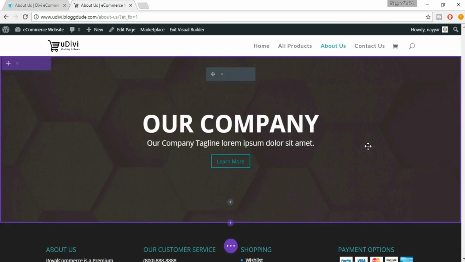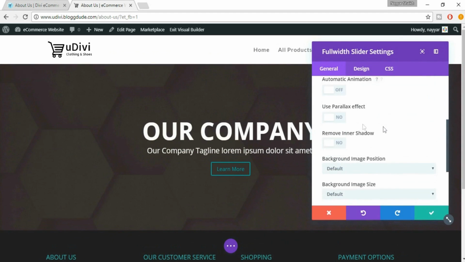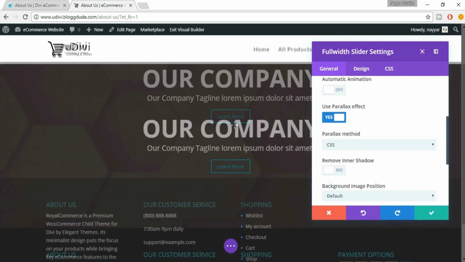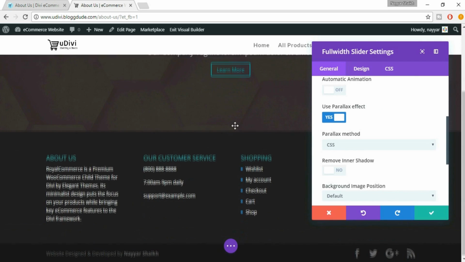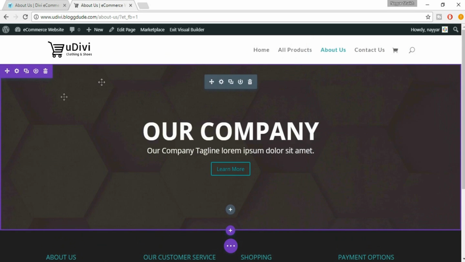Again, click on this gear icon. Okay, and when you scroll down, you see this option, use parallax effect. Let's make it yes. Now if you scroll down, you can see the parallax effect in action. Okay, now click on save changes. So we are successfully done with the first section. It was very easy. Now let's create this second section.